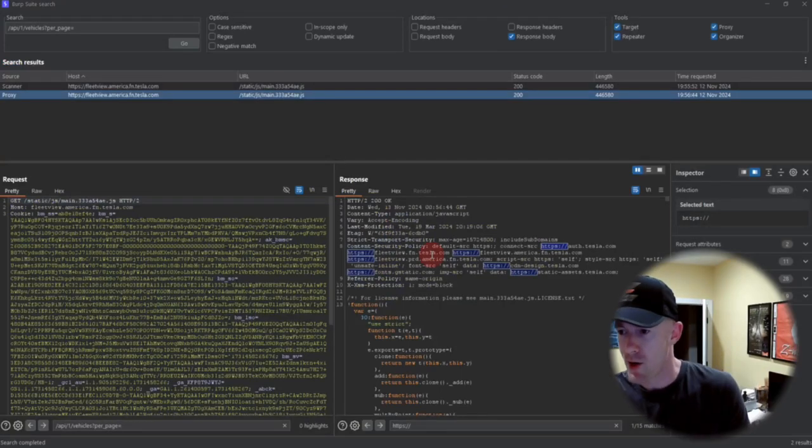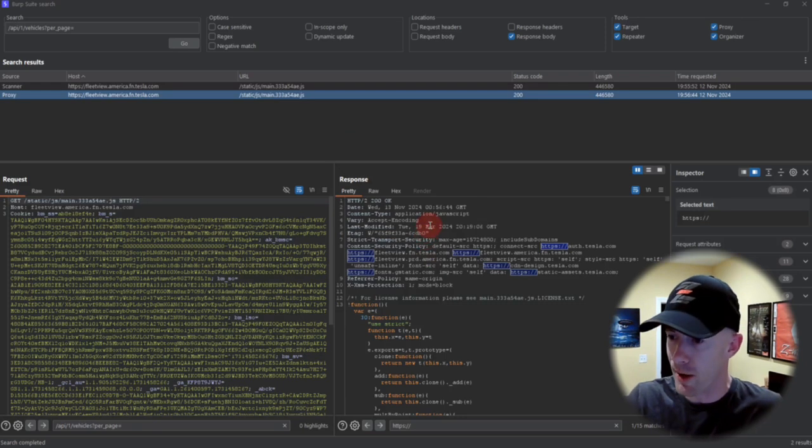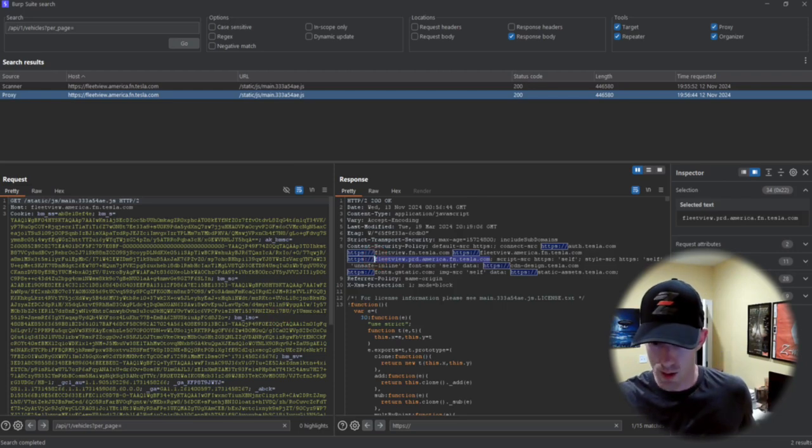But then you look here in the content security header, and we say, well, that's interesting. There's a whole bunch of cool domains listed up here. Maybe it's this one, or something. So maybe we come over here and we see what this is.